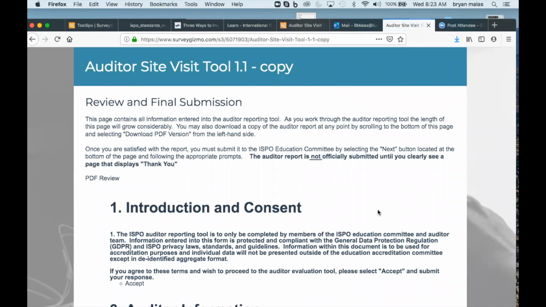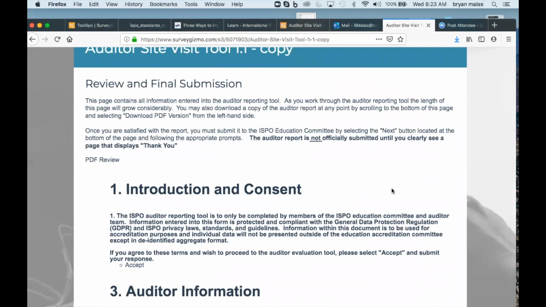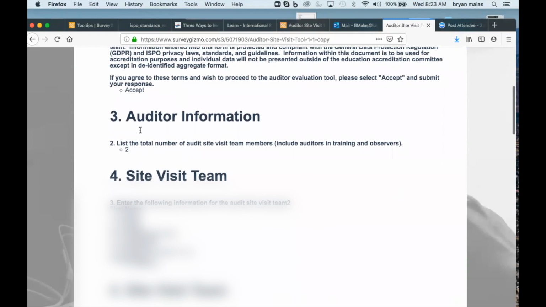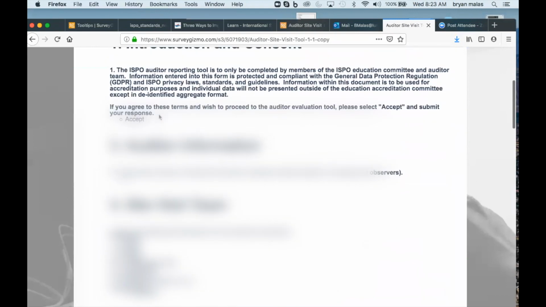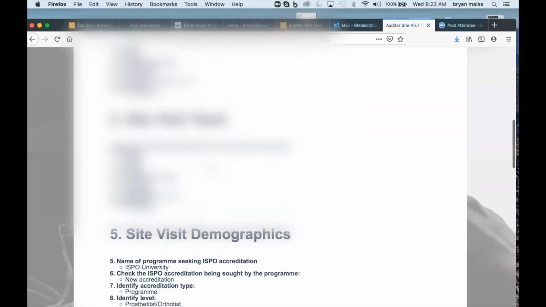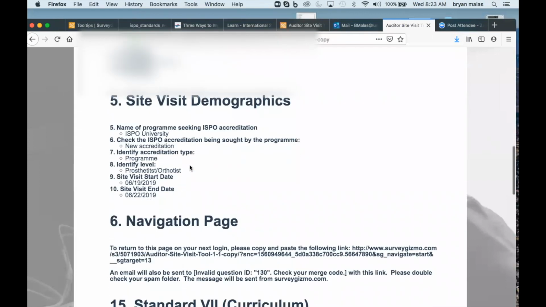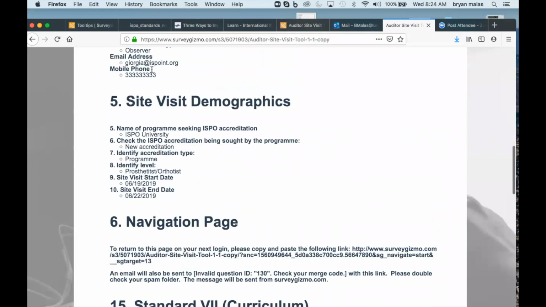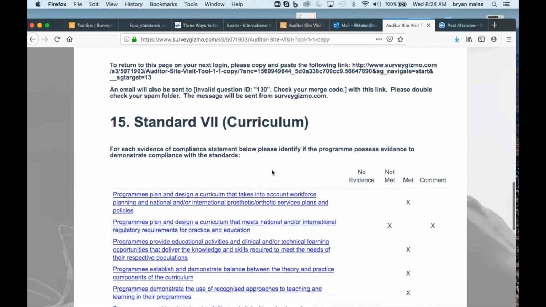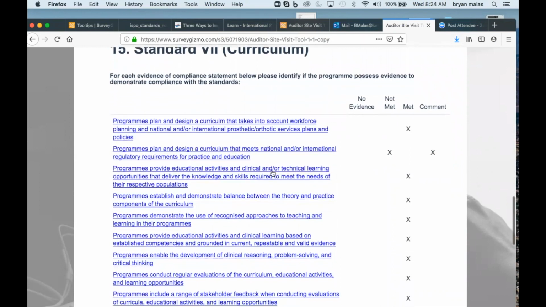What this does here is give you the opportunity to review the report for final submission, and then you have the opportunity to share this with the rest of the auditor team. So you can see here, this is the information that I had populated at the beginning. I accepted the confidentiality piece to site visitors. This is in a pretty raw form here. It has the information that I put in about the auditors, about the site visit demographics. And then you can see here, this is that one standard that I had selected.